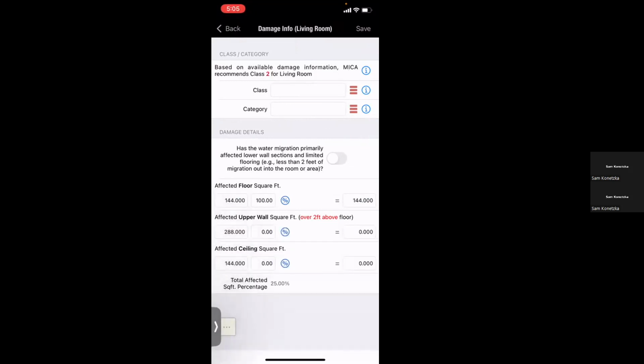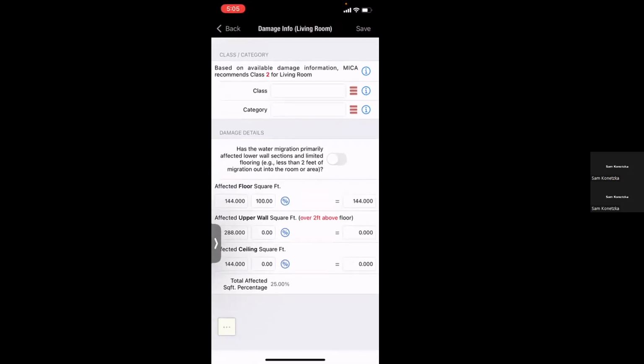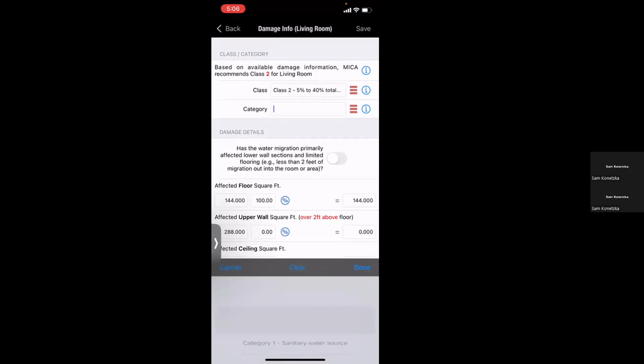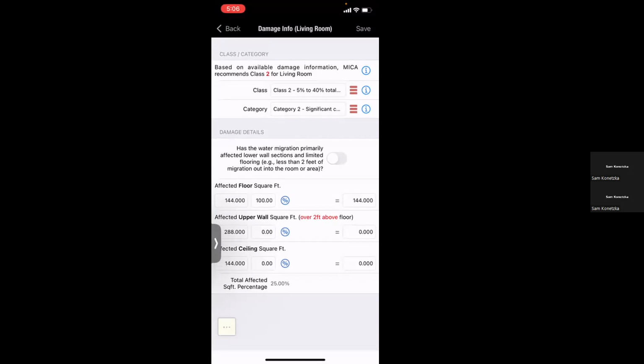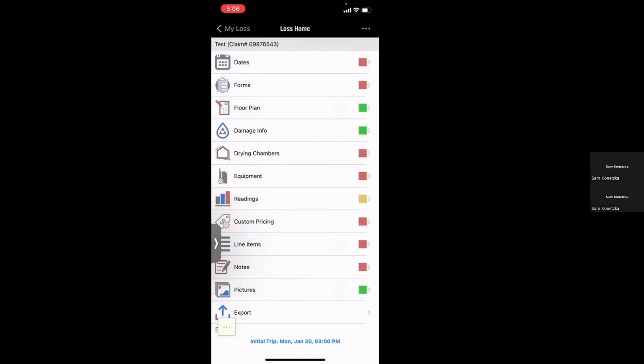It's asking affected upper wall square footage. This is over 2 feet. So if you have wet walls, but it's below the 2 foot line, don't worry about this one. Any wet ceilings, again, the same thing. And then the last thing it's going to ask is for class and category. Now it's already kind of giving you the answers for the class based on the amount of damage info you're putting in here. It's recommended to be a class 2. So we'll say this is category 2. And we can hit save. Has the green check mark saying that it was saved. Now your damage info turned green.